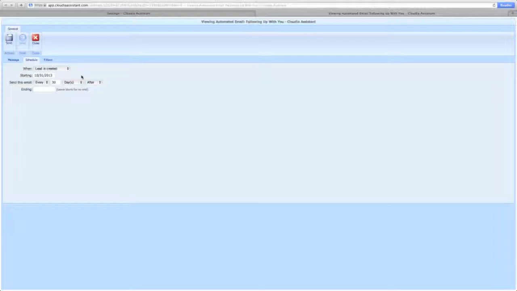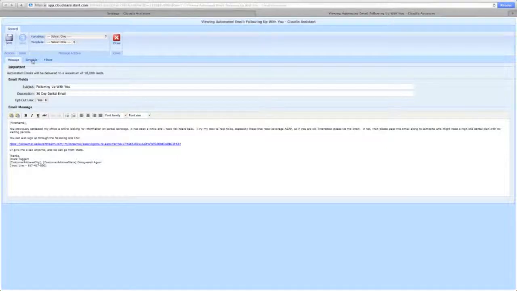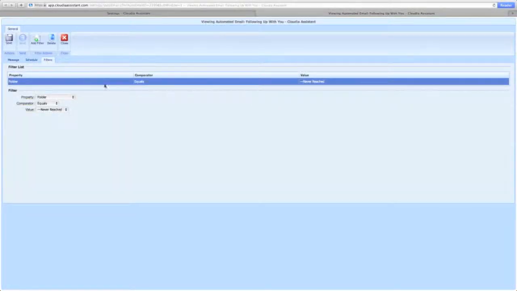Now the difference is what I want to do here is I don't want to send this out 30 days after. I'd like to send one out now. Maybe there's something special that I want to announce to somebody. So I would create a message, or modify this particular message, and maybe keep my filters the same, or I can change this to a different folder if I would want.